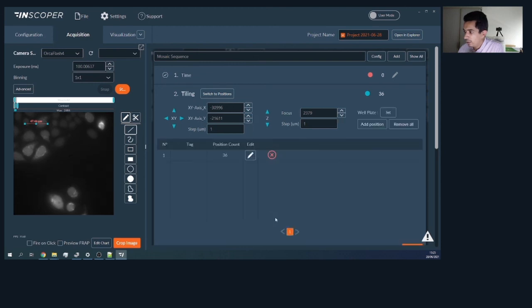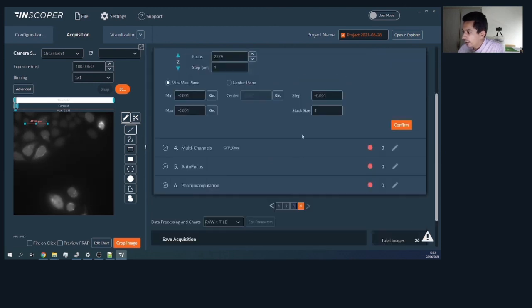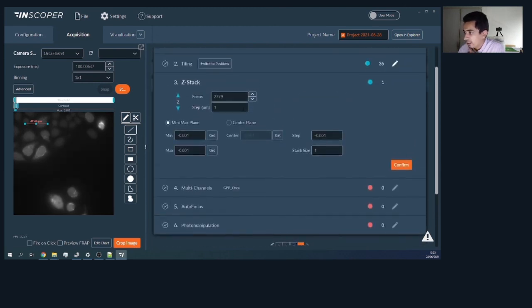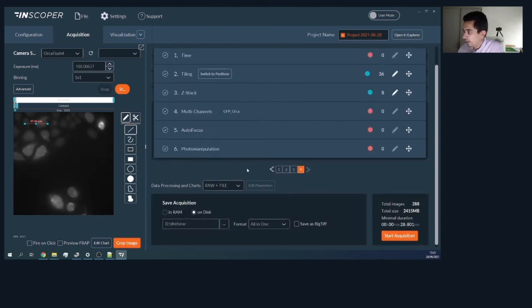Here I will confirm. Then for the Z-stack, we can define a minimal plane and a maximal plane, or define a center plane. So let's define a center plane. Then we need to define the stack size. I will say 8 planes with a step of 1 micrometer between 2 successive planes. Then I will start the acquisition again.